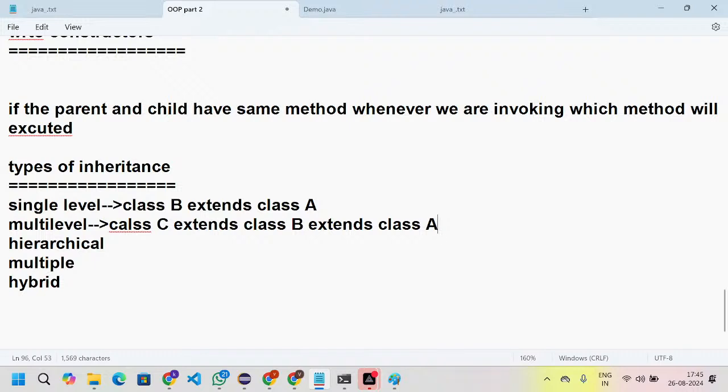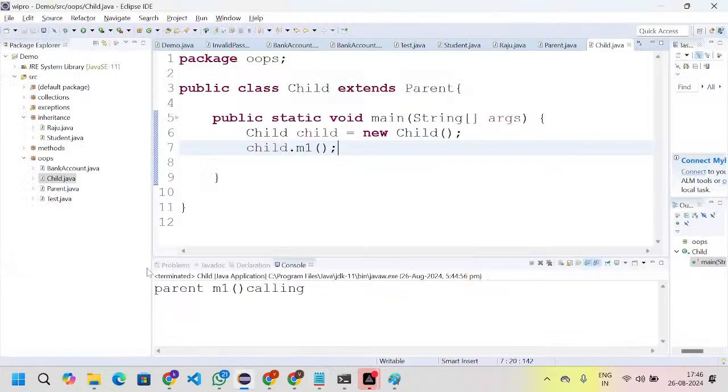So multi-level means like if you take three generations, like a grandfather, then father, and then son. In that case, whatever properties the grandfather has, those properties will move to the father, and those properties again will move to the son, right? So in that case, you can go with multi-level. I will show you here.